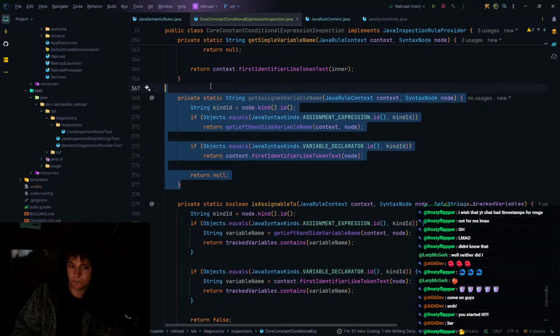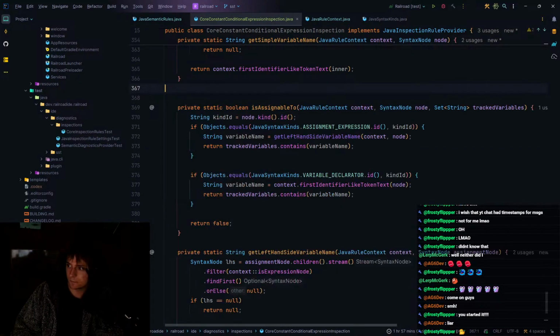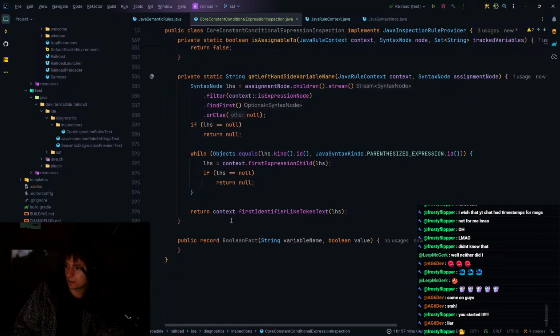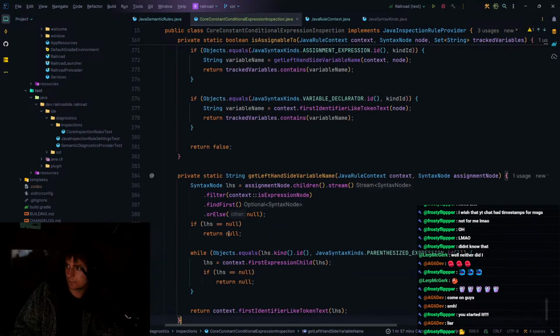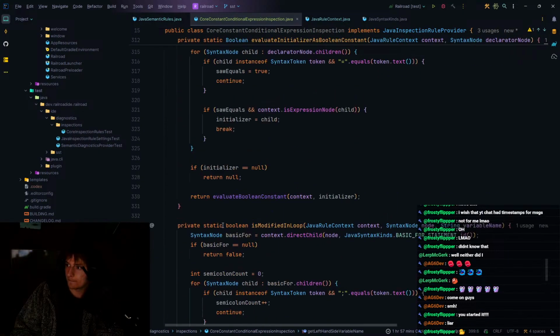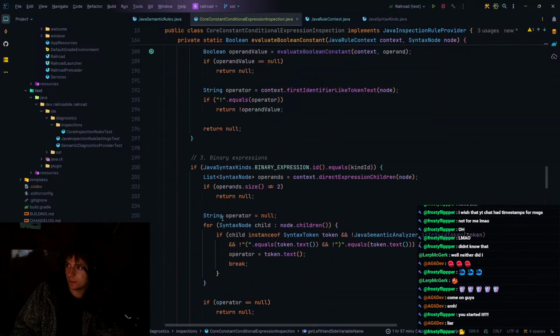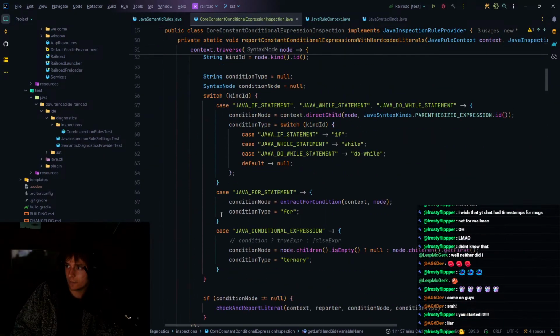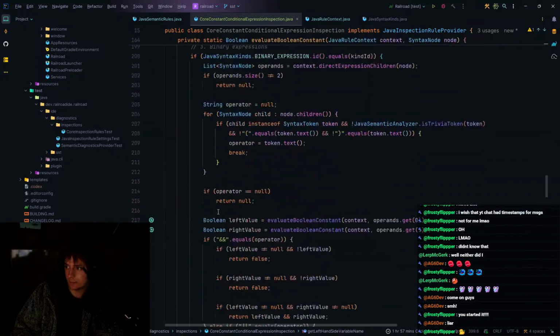Now, does that mean we can then get rid of anything else? It does mean we can get rid of this. And this. I think everything else is fine, though. I think that's basically everything that we can get rid of.